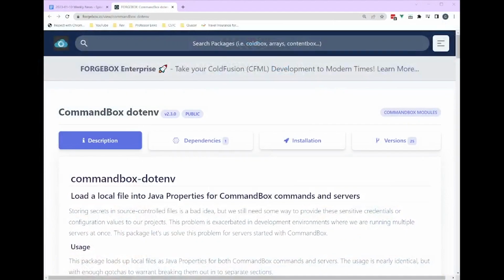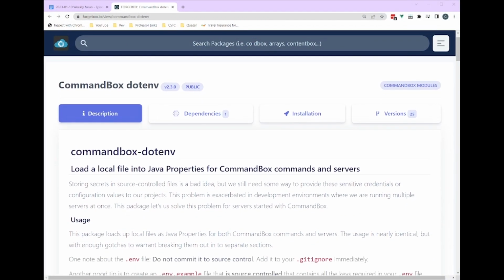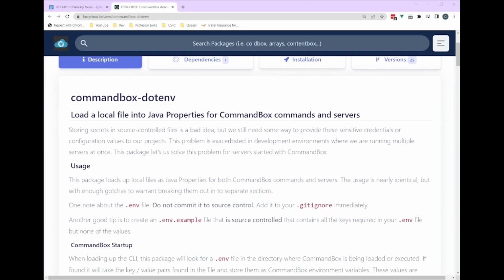But storing secrets in source control files is a bad idea, but we still need a way to provide those sensitive credentials or config values to our projects. Put them in an env file, environment variables. This is something I actually didn't really use much of until I joined Ortus, and once I started, I'm like, why haven't I been doing this all my career?